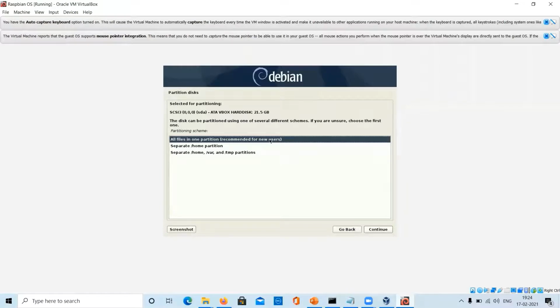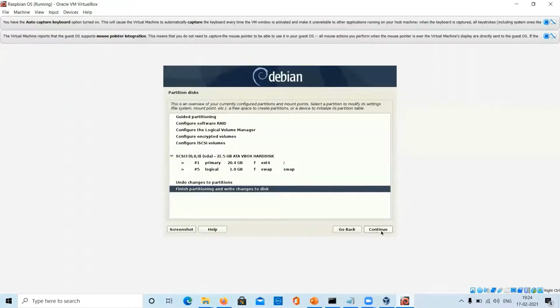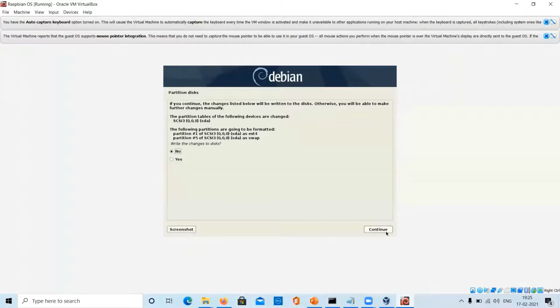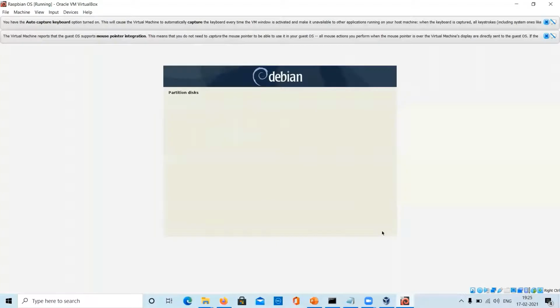All files will be stored in one partition. Click on continue. Now we have a summary of our selections here. Click on continue. Click here. Click on continue. Our system is getting installed now. Let me pause recording to save time.